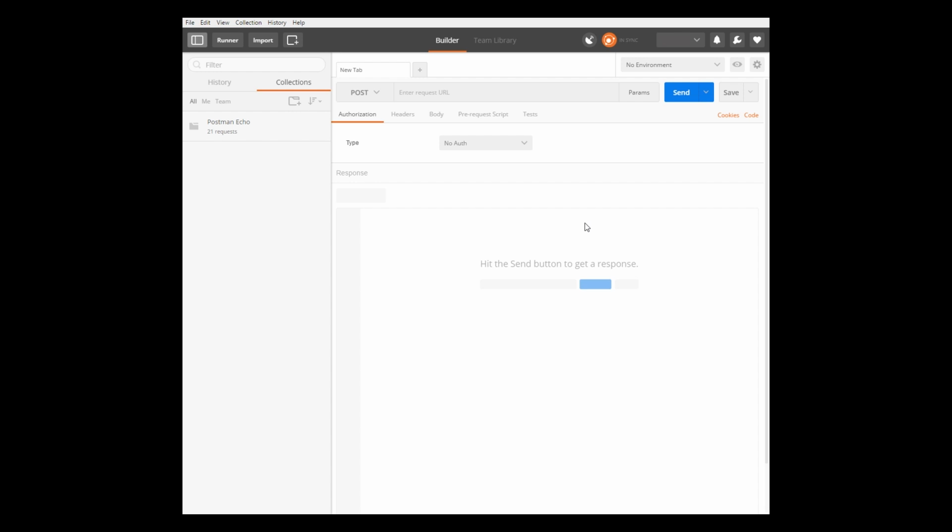Now let's do a quick overview of the interface. This area on the right is where you build requests, and this sidebar on the left is where you can organize your API requests. This field here is where you enter the request URL. All Dronesmith API request URLs start with api.dronesmith.io/API.